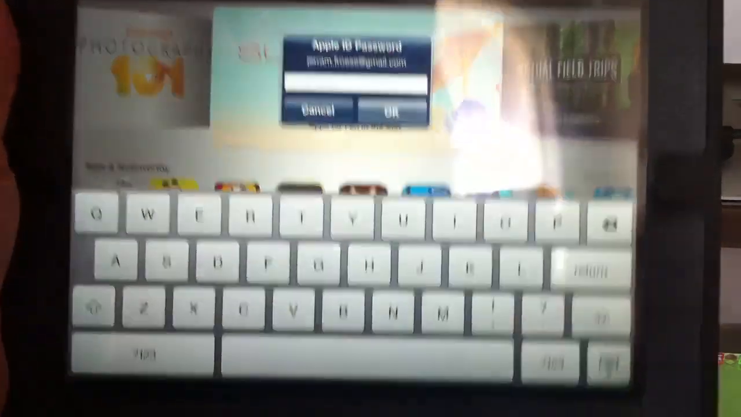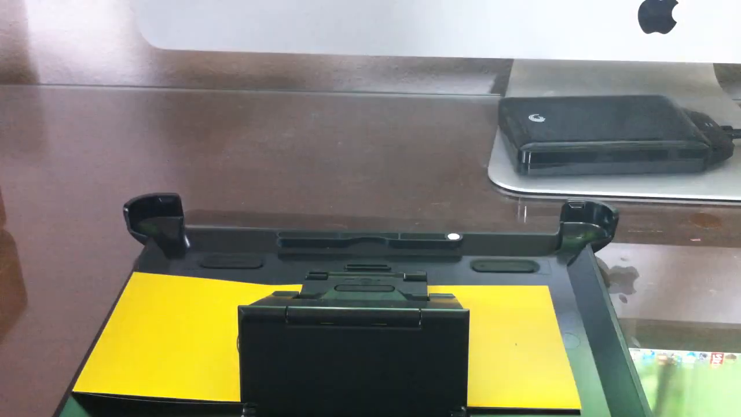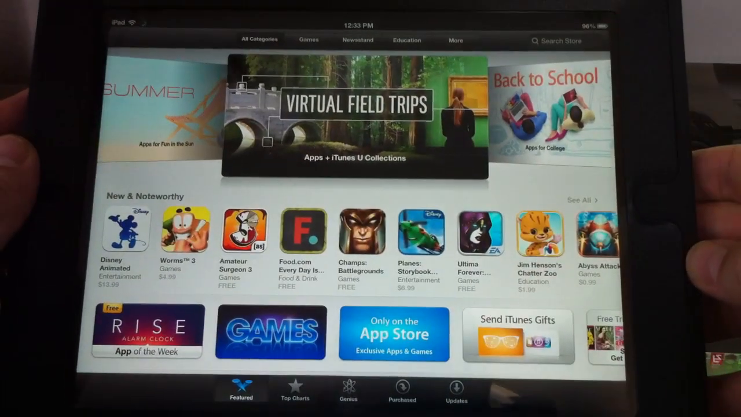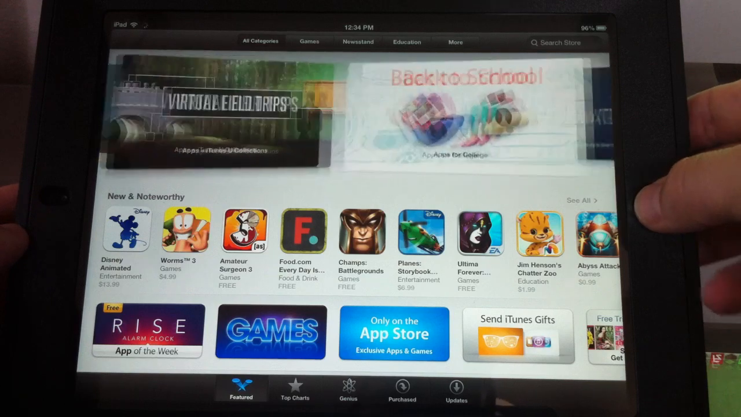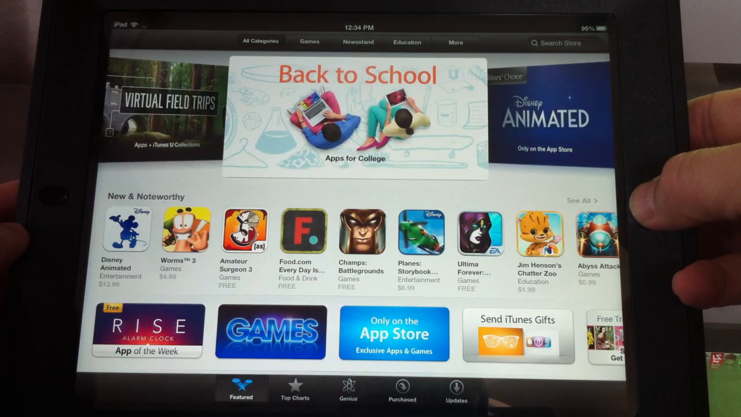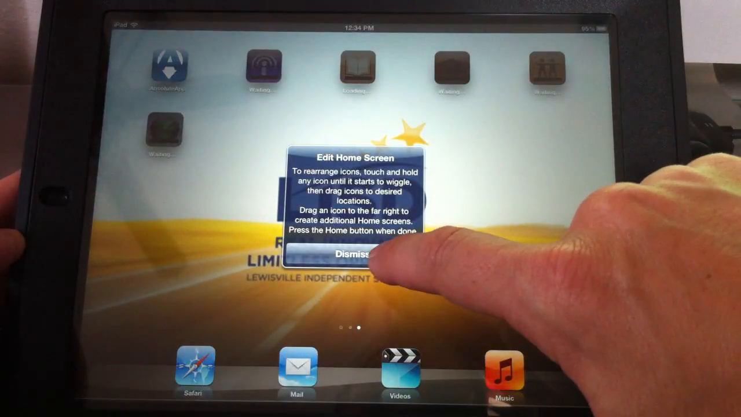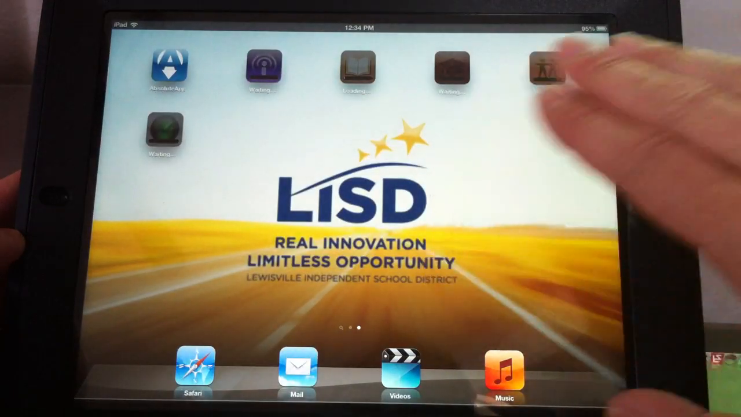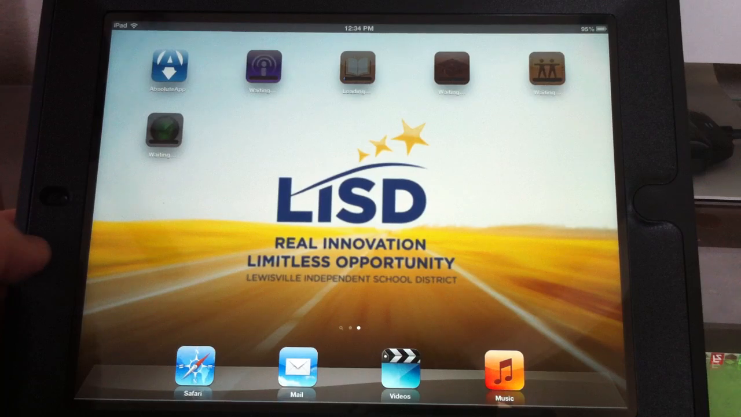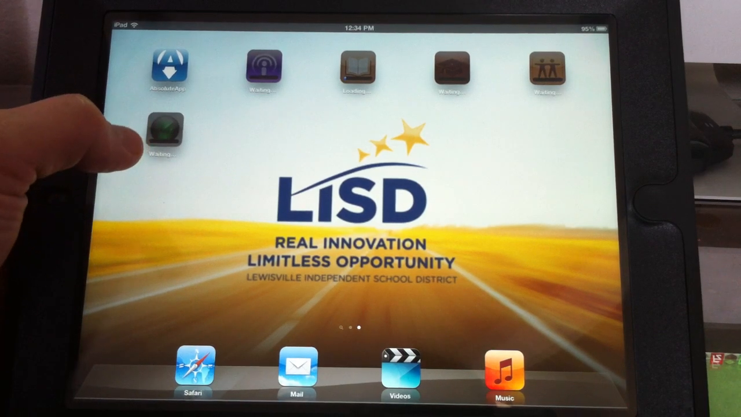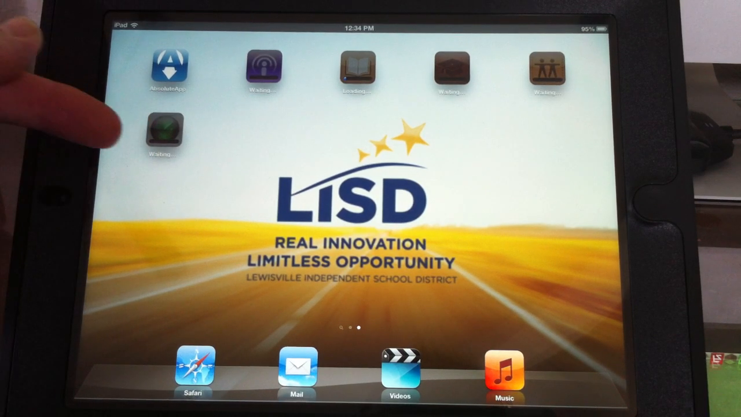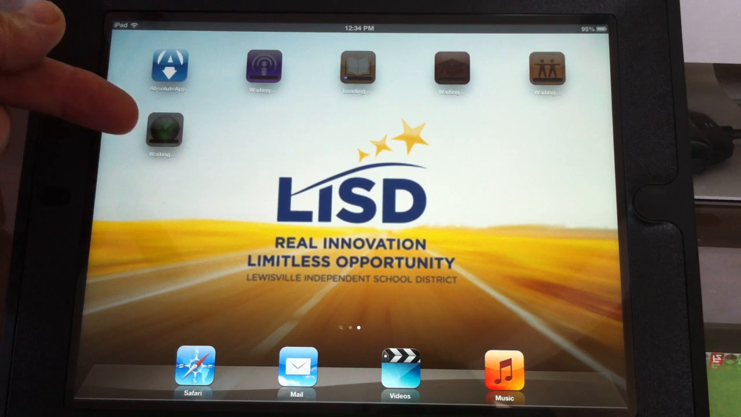It's going to ask for my password, so I'm going to plug that in. And then it tells me my apps are downloading. So those will now be going in the background and everything should now be set up. It also tells me how I can rearrange the screens. So what I'm really going to be waiting for is this Find My iPhone app to download, and that's what I'm going to set up next.